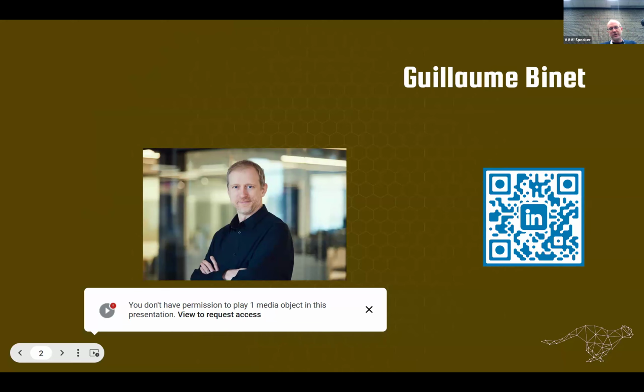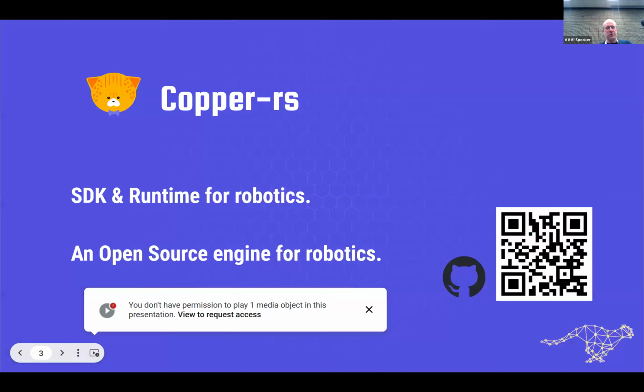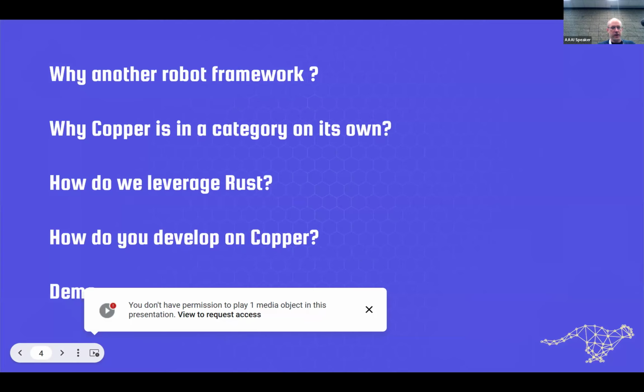You can go on my LinkedIn account if you want more details. So what is Copper? Copper is an SDK and runtime for robotics. So we have one of the OGs of the robotics operating system here, right? But I'd like to also call it a kind of engine for robotics, and you'll understand a little later why.